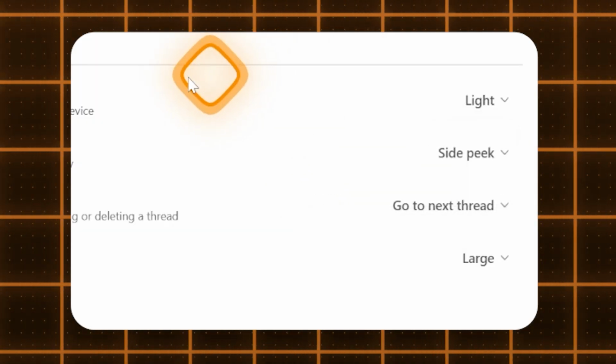Hey, do you want to learn how to turn on or off the dark mode in Notion Mail? In this video, I'm going to help solve your problem.